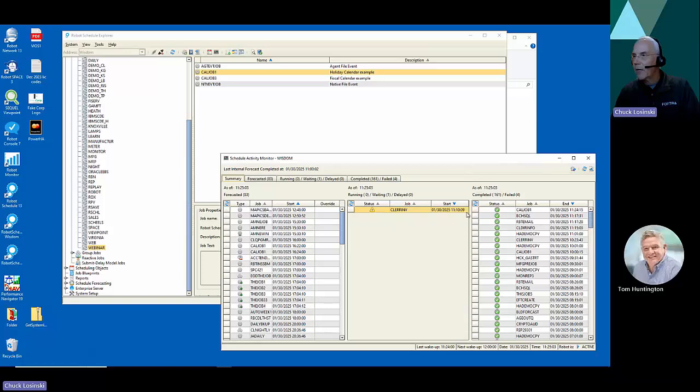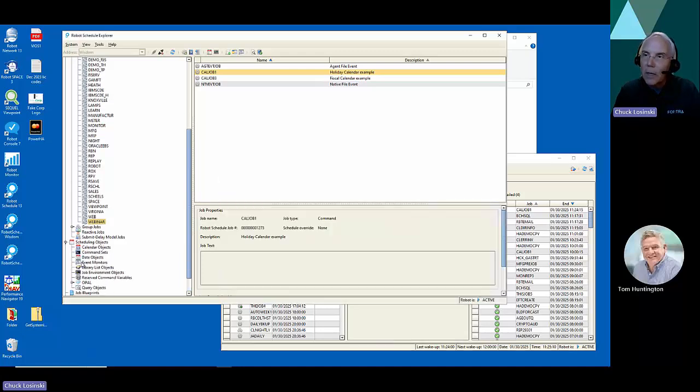All right, CalJob1 did not run. It's indicating that, hey, it's automatically skipped. You didn't have to put the job on hold. All right, so that's my first calendar demo.